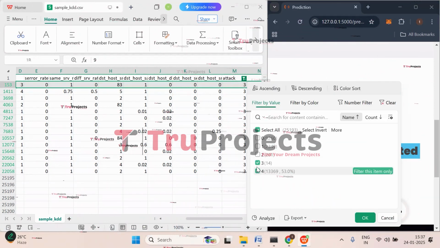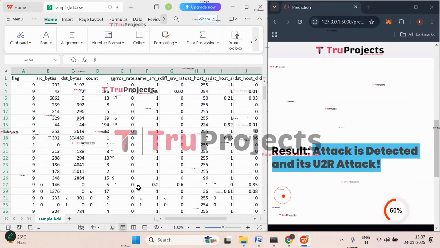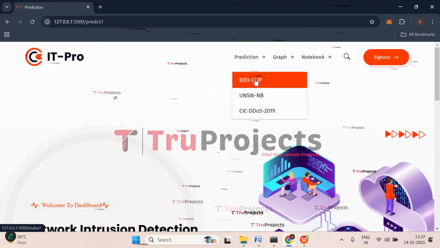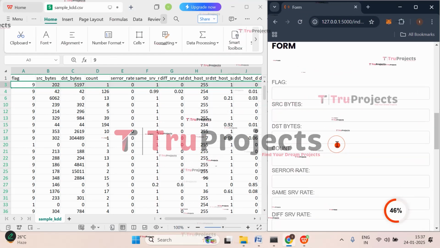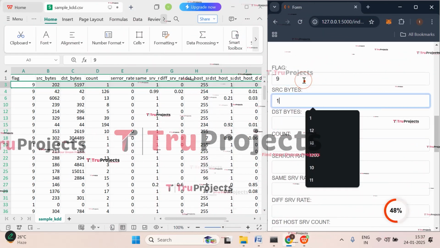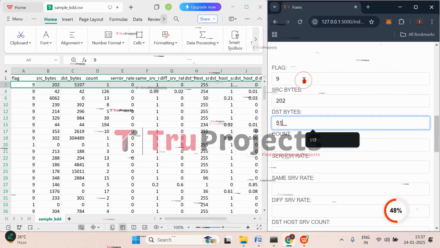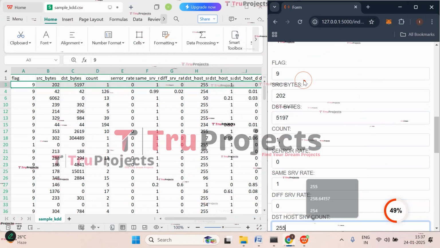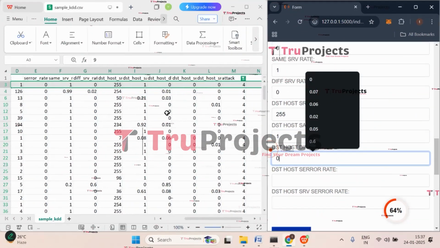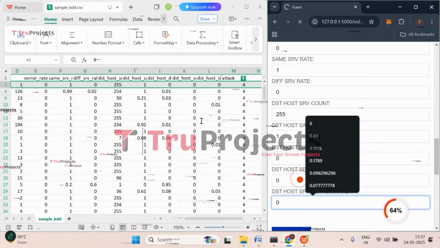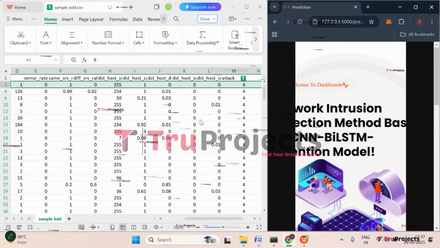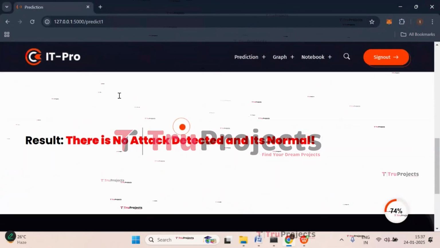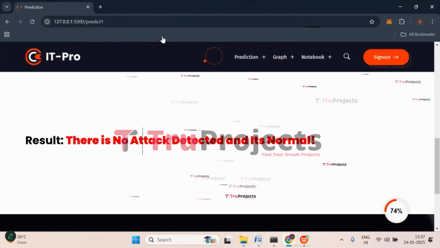Now let's check with the last class, that is class 4. These are the values that we are supposed to give as input. Click on prediction, click on KDD cup. Here flag value is 9. SRC bytes are 202. Destination bytes are 5197. Count is 1, 0, 1, 0, 255, 1, 0, and the next values are also 0. Now click on predict. Here we got the prediction that there is no attack detected. It is normal. So class 4 refers to no attack. We have completed with the KDD cup.